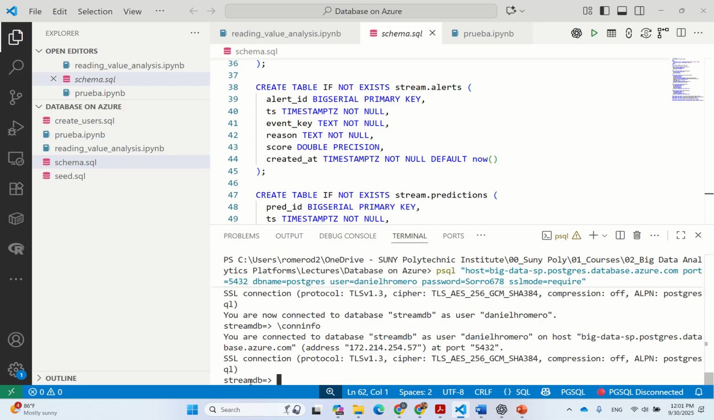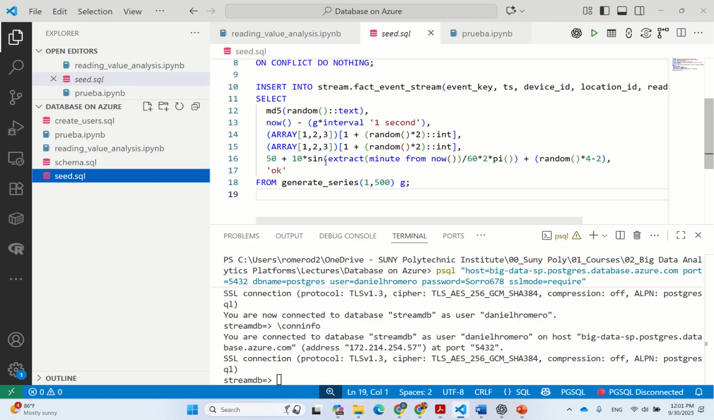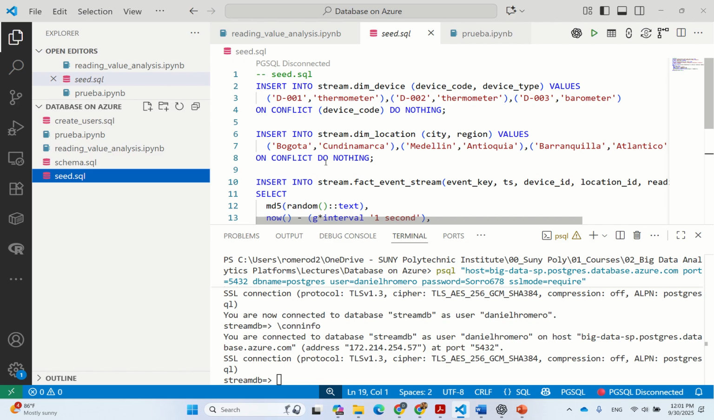Okay, so now we're in streamdb. Let's create the tables, the schema. We have two SQL files. I will provide all these files in a single zip file. You need to put these files in a folder, and know where that folder is located. Right now, I'm inside the folder locally. I'm going to run the schema to create my tables, and then there is a seed SQL file that will populate the tables. It will create information for the tables.